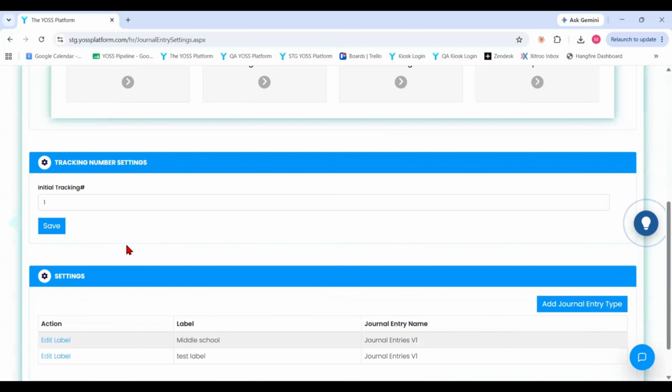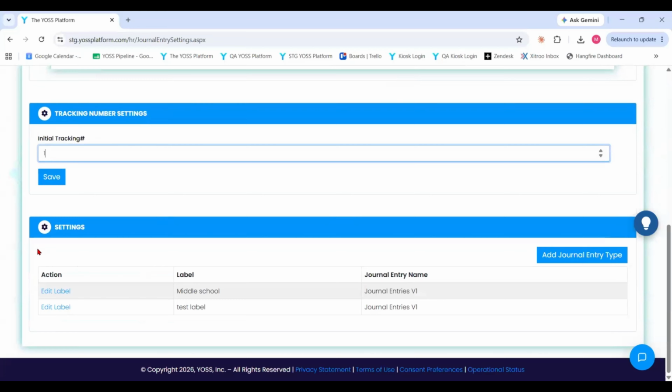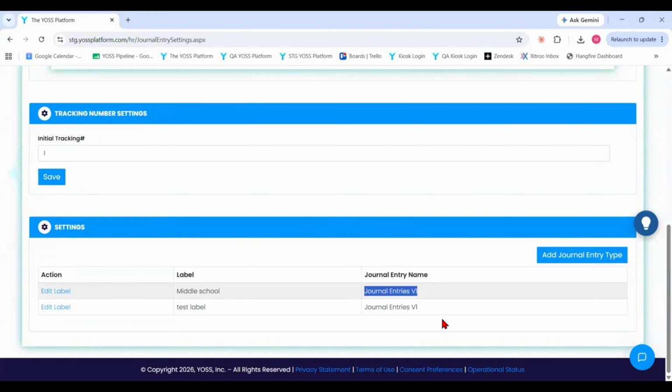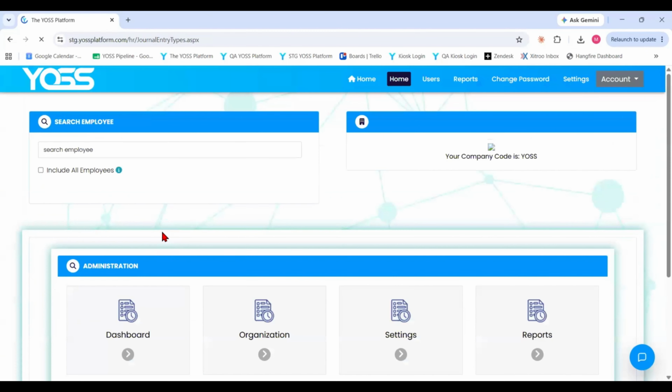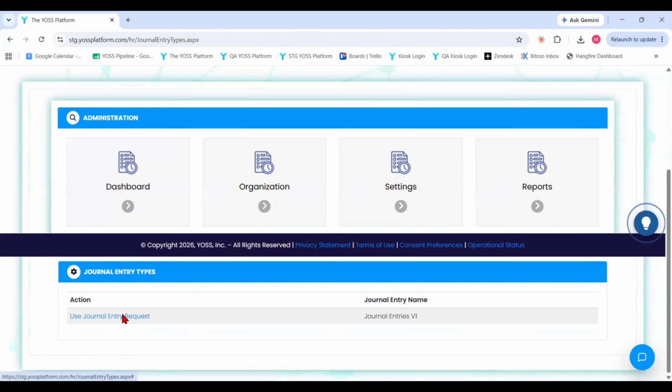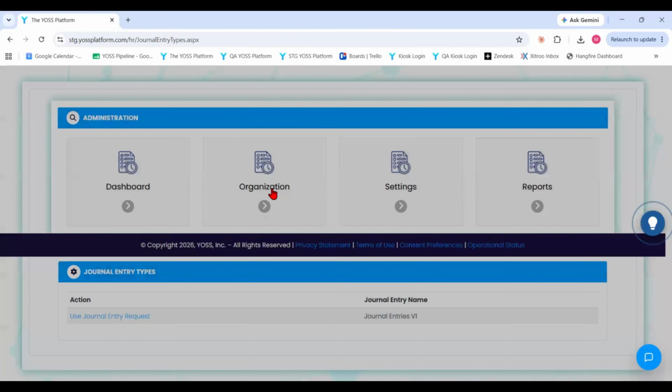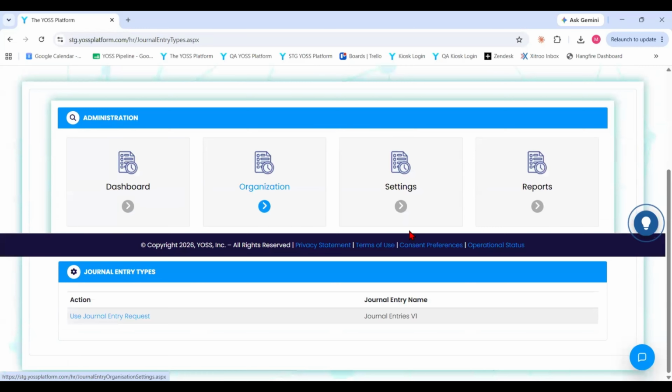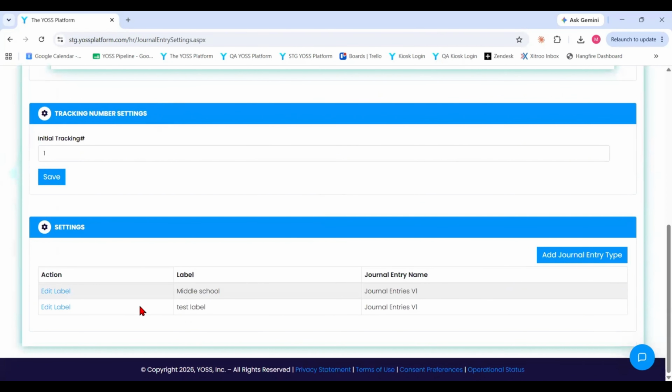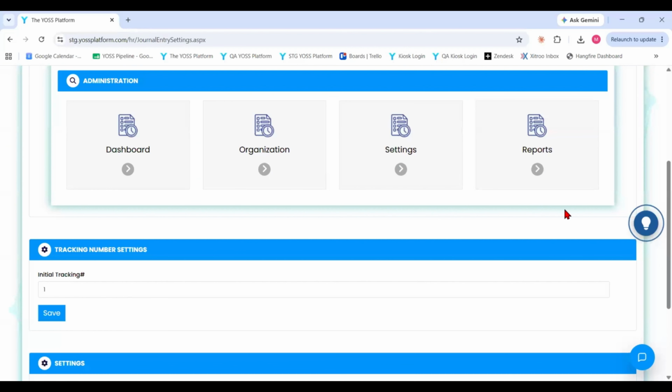So not as many settings as the Bank Recon. You have just your initial tracking number right here. If it needs to start at a certain number, this is where it'll start. This is going to be your label. Only one current form name for the journal entries. Same thing as far as labels go. You can edit the label. You can add a label here as well. And this is where it's going to show up for organization. So very straightforward. That's the only two settings currently for journal entries.